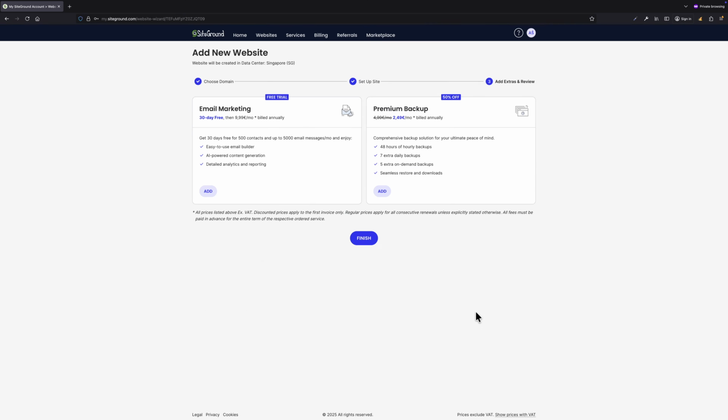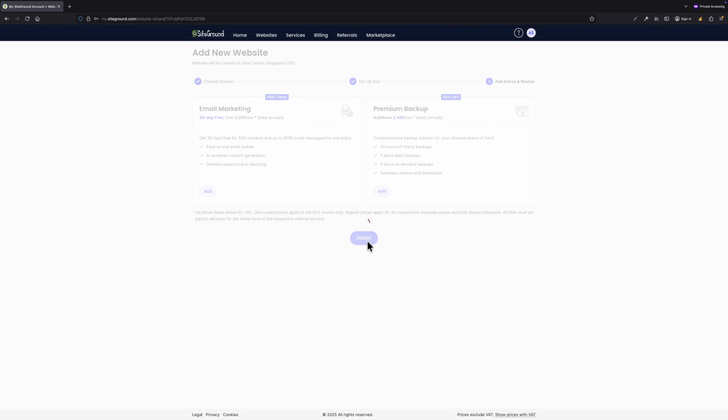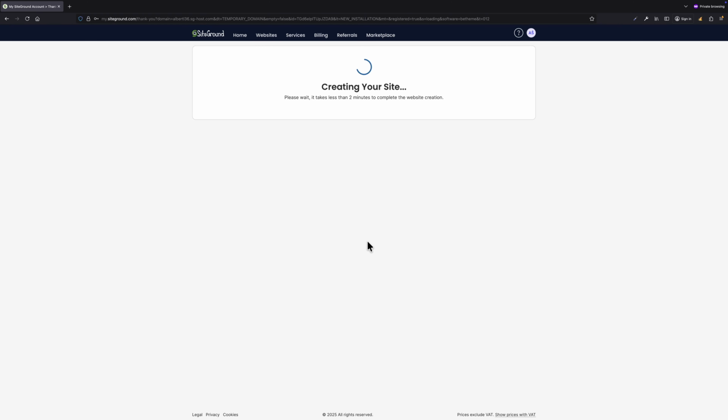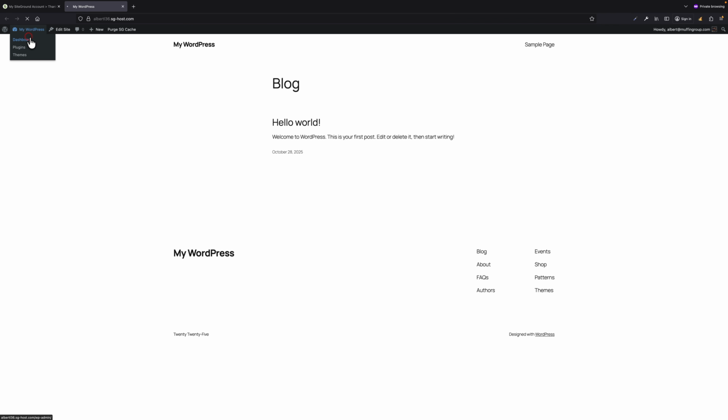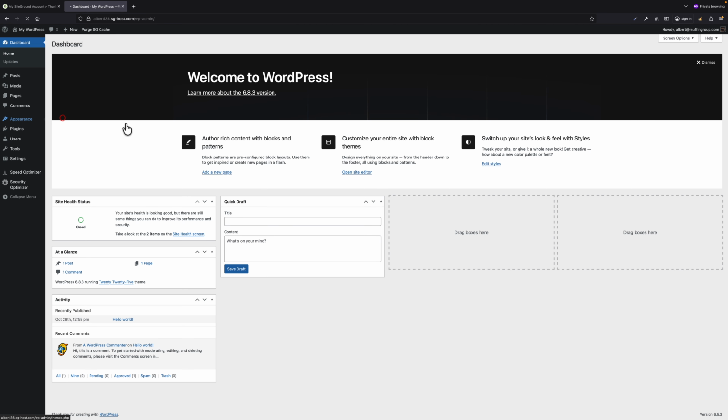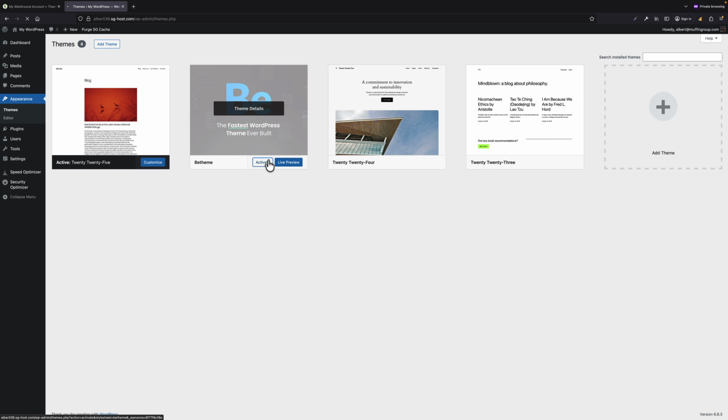That's it. SiteGround will automatically install WordPress, activate Betheme, and set up everything behind the scenes. In less than a minute, you will have a fully working WordPress site running with Betheme, ready to customize and launch. And that's how simple it is to get your first website or online store live with SiteGround and Betheme.